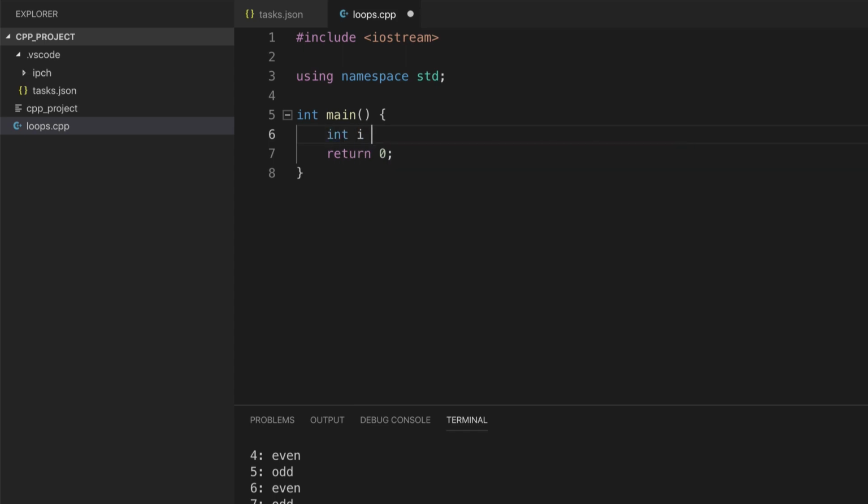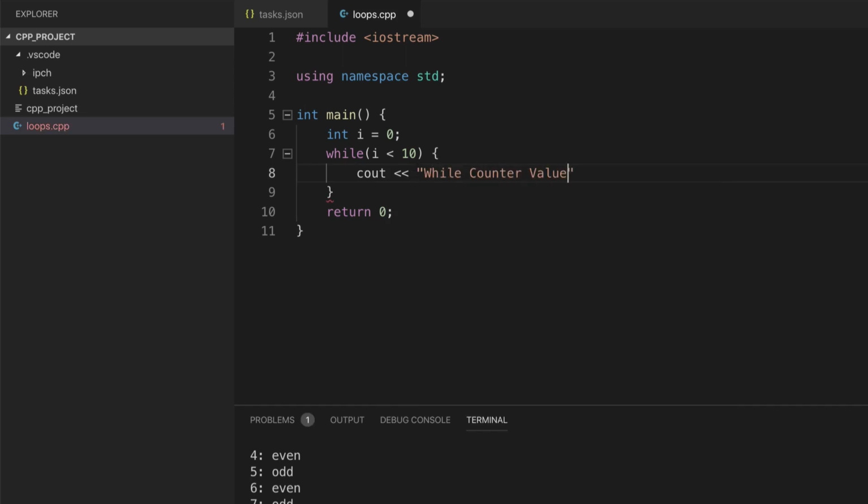So I'm going to say int i equals 0, and I'm going to say while i is less than 10. You'll notice that I'm not actually setting i inside of this while. I'm not increasing it inside of this line 7. So the setup is going to be a little different. All we're doing is setting a condition on when to stop this particular loop. So we're going to say cout, and we're just going to say "while counter value", and we're going to say i and endl. So this, in theory, right here, will loop forever.